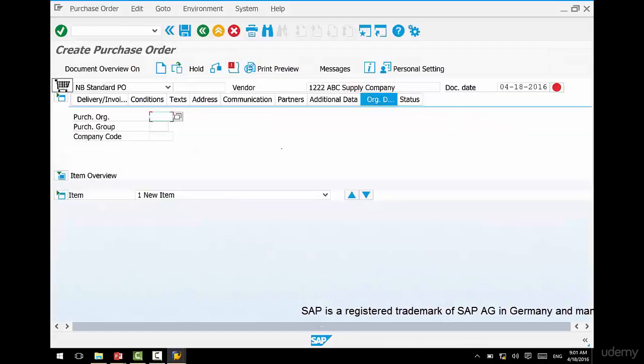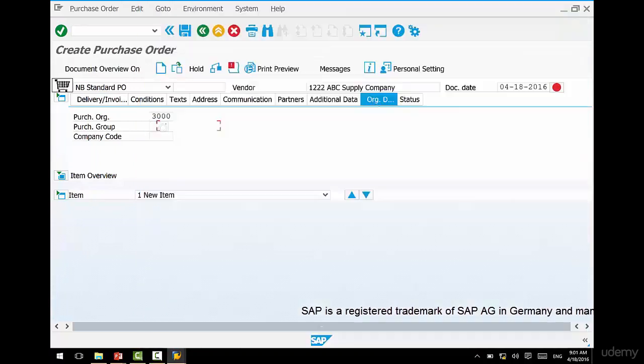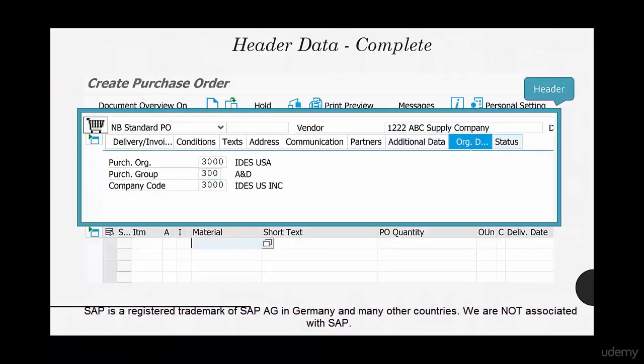So we're going to enter 3000. We can enter any purchase group. If you don't know, you can just go here to search help. You know the double squares, right? Select that and select any purchase group. Select the company code of 3000 and hit enter. So we have entered our purchase org and purchase group, and the entire header has been filled up for you.